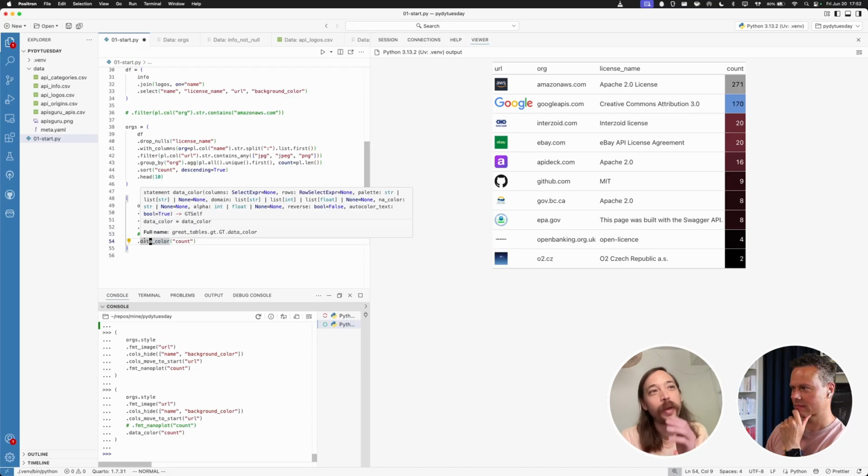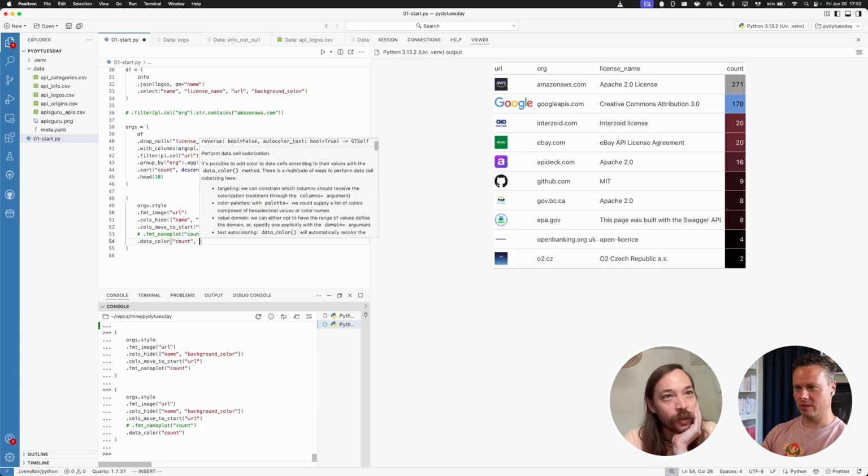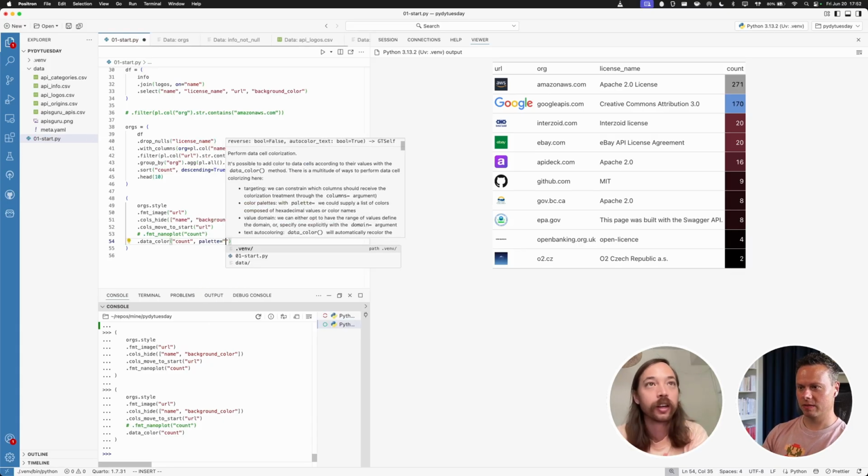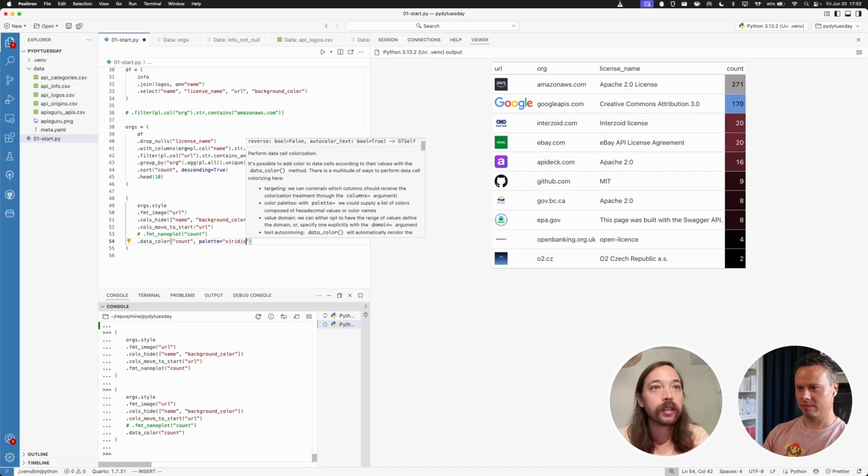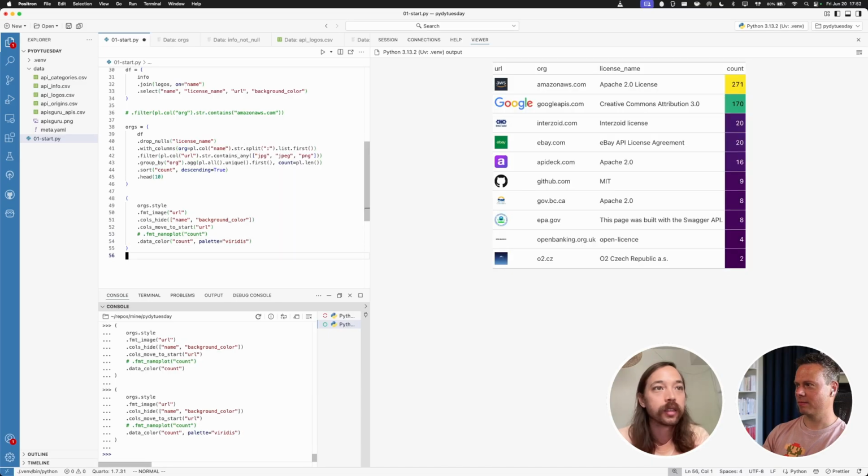Oh, it's got all these palettes. Wow. Let's find a sequential palette. I'm in the data color docs. Maybe it just works. Great. You could try greens. What happens if you put greens in? I'm guessing everything will be green?